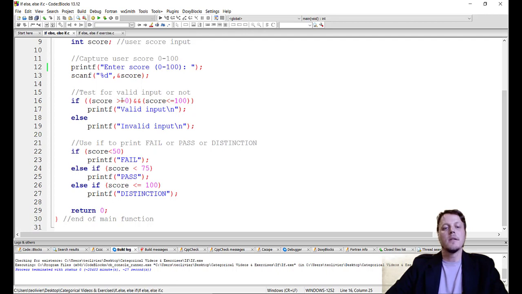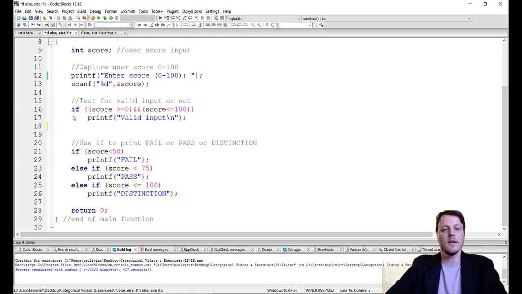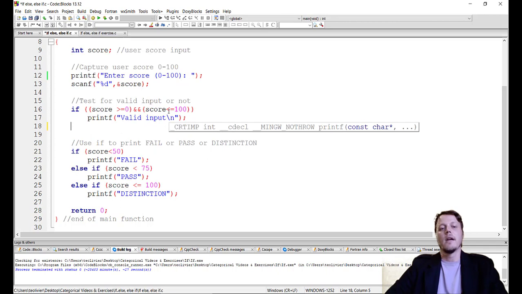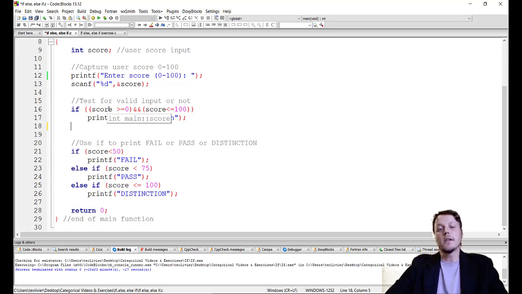The score must be both more than or equal to 0 and at the same time less than or equal to 100. Don't forget the encapsulating brackets. And if that is true, then this printf will run. So if this was a regular if, then we will print valid, and then the program will move on to the rest. However, what if we also want to provide an alternative? What if we want the structure to give us the option of an alternative? So if it's true, do this. If it's false, do something else. And that's where the else part comes in.